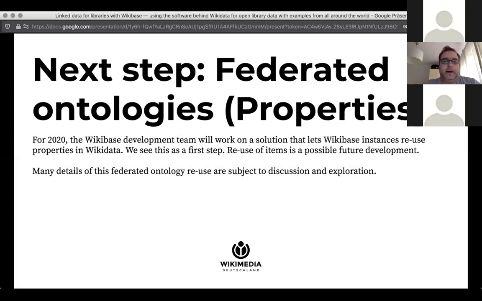At some point in this year, the development team that is behind the software of Wikibase will come up with a solution that will let you reuse the properties that are used in Wikidata. So you can then take everything that is defined on Wikidata, make it your vocabulary on your Wikibase, and then refine it to better fit your specialized purpose. We might also in the future look into federating items, so the things that are actually on Wikidata, things that we say something about. And of course, there's an ongoing discussion, exploration. Some of the Wikibase users, some of the people in the larger Wikibase ecosystem will try out our first attempt at this federated properties later this year.